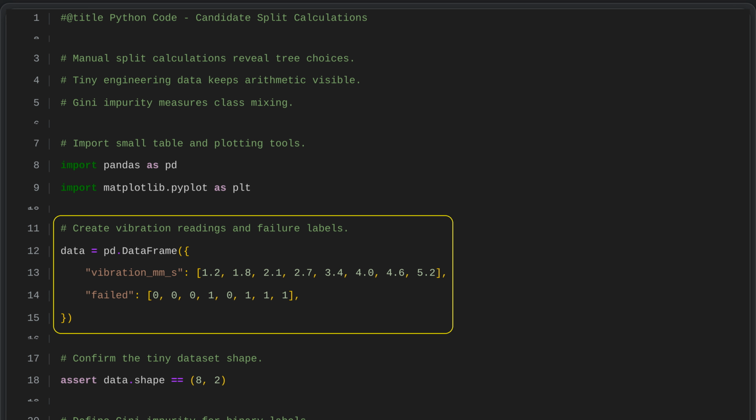We create a pandas data frame to organize the data for analysis. It includes vibration readings in millimeters per second and matching binary failure labels showing whether a failure occurred. This structure lets us examine how vibration levels relate to failures in the later analysis.